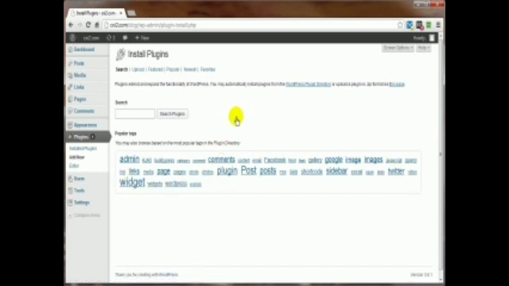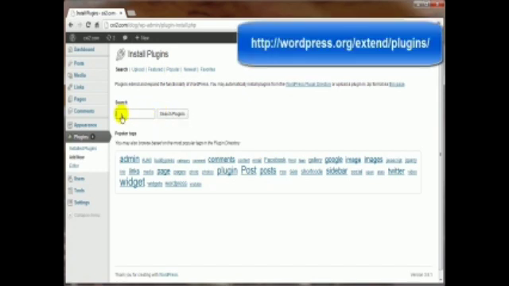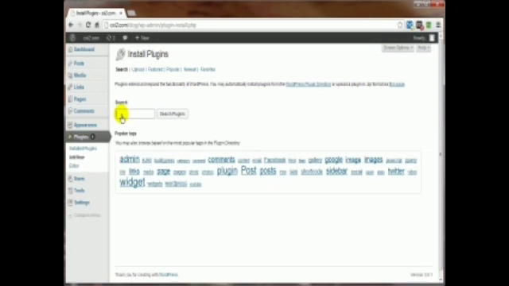Or if you've got something specific in mind, maybe you read an article somewhere about this particular plugin or that particular plugin, you can type it in here, click on Search Plugins, and it will go to what's called the WordPress.org plugin repository. Now, a little heads up here. There are literally thousands of plugins on the market. Some are better than others.